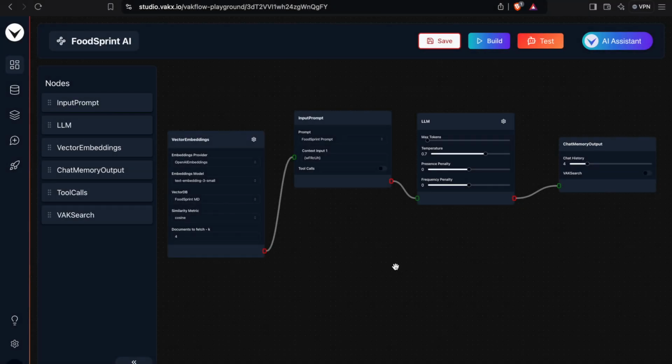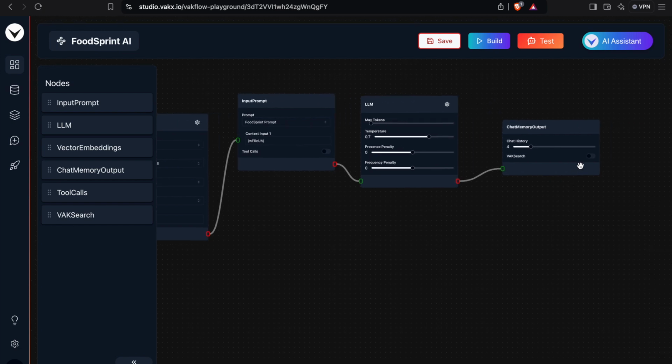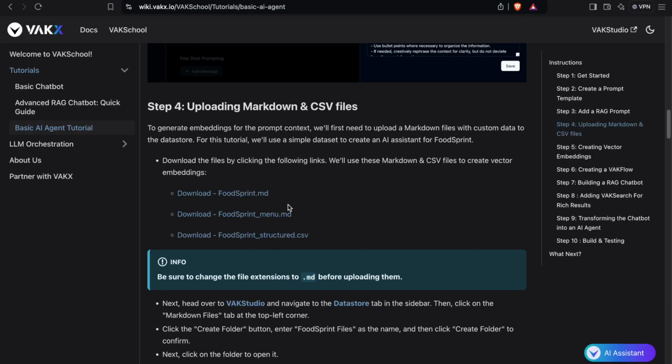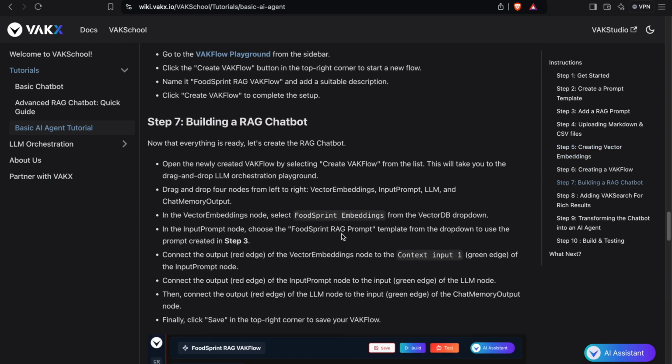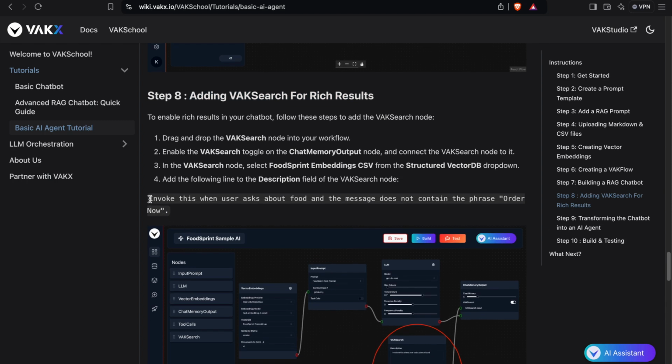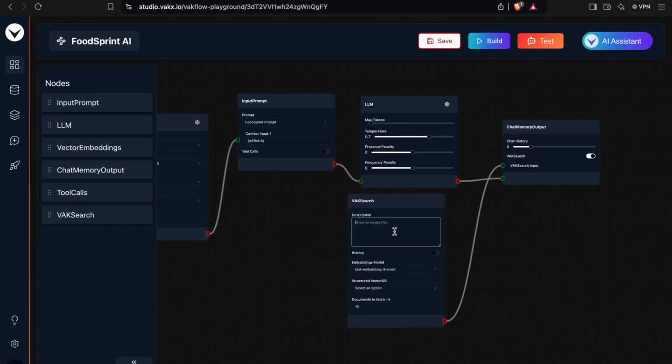One more thing remaining in this tutorial is that we have to add a VAKX search. VAKX search provides rich results from the AI. Let's start by adding the VAKX search node over here, click on this toggle button, and make sure you connect it. Let's go to the tutorial that I mentioned earlier and scroll down. You can see adding VAKX search for rich results in step A. Copy this sentence and paste it into the description.